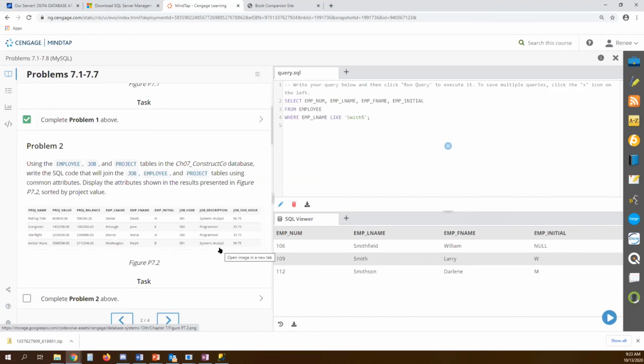Okay, so let's look at problem 2 here. This one, we're going to be using different tables. And we're going to do a join.